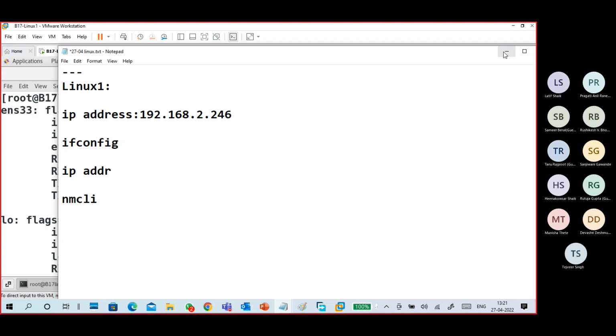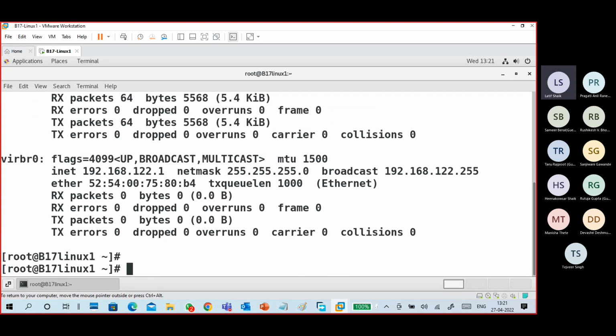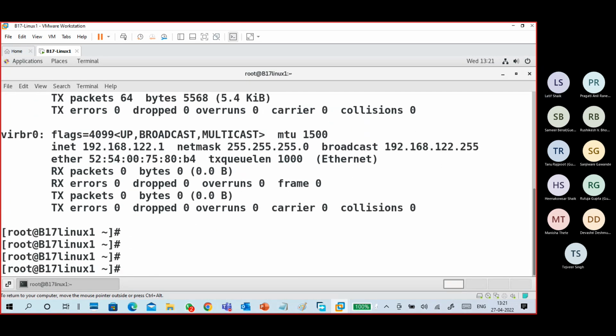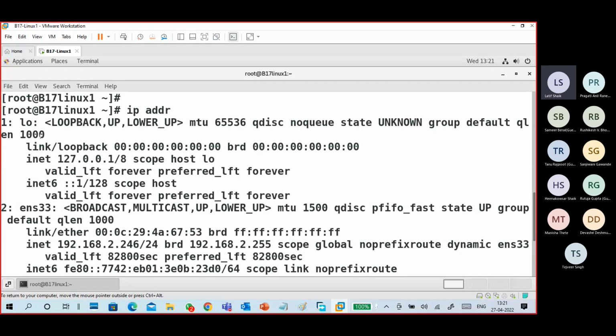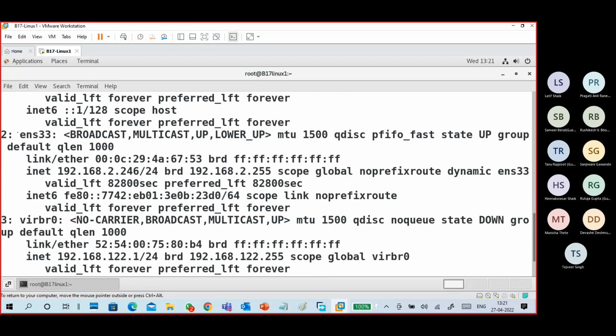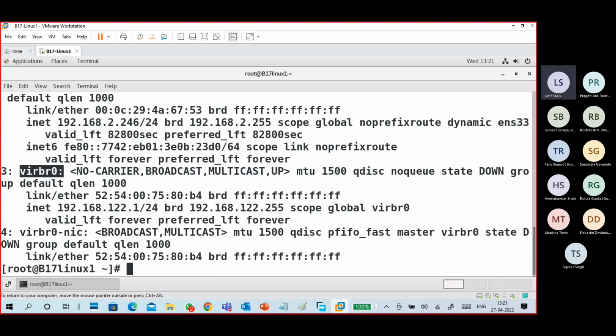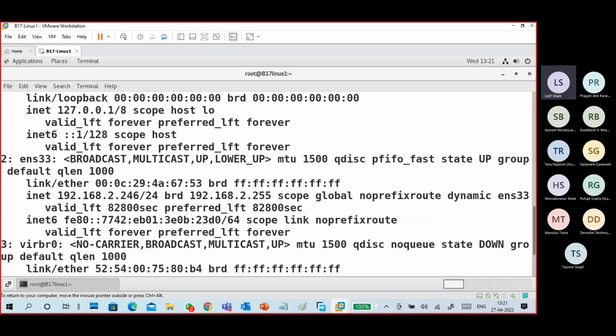ifconfig shows ENS33. Remember. Next one, ip addr. Here also scroll down and up. This is lo, which means the loopback adapter. You can see loopback. ENS33. This is a virtual bridge 0, bridge NIC. These are not our things. Ours is ENS33.